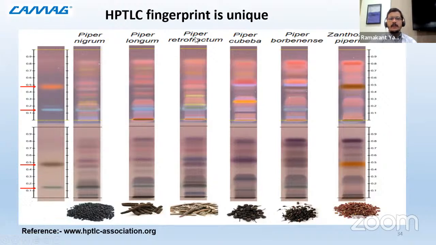Piper nigrum, Piper longum, Piper retrofractum, each have their own kind of chemical composition. So if we develop the fingerprint of each species, that fingerprint will look different from each other. So by that differentiation, we can differentiate between two plant species or two different samples. But the major marker in all Piper species will remain the same and will come at the same RF values in all the sample fingerprints.